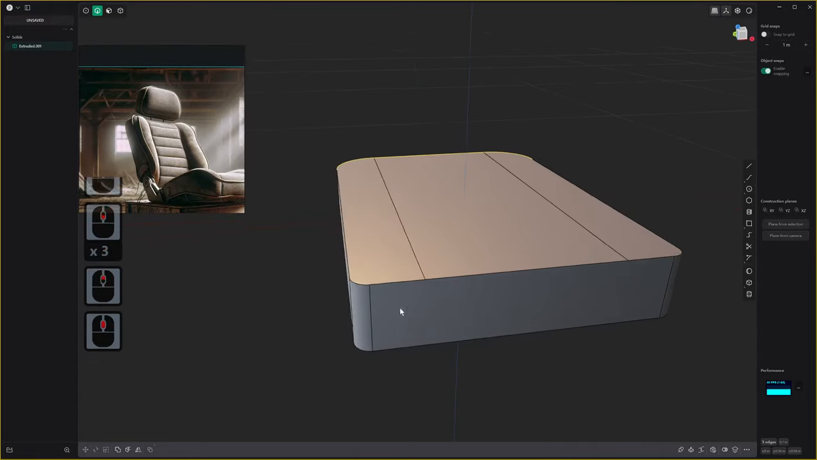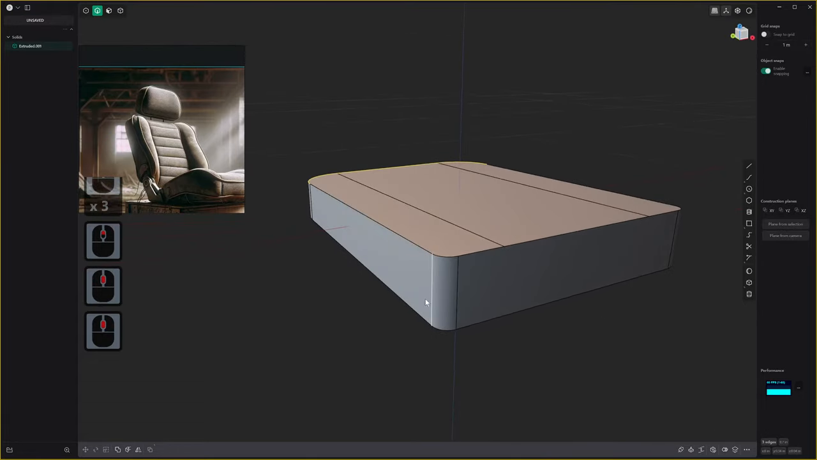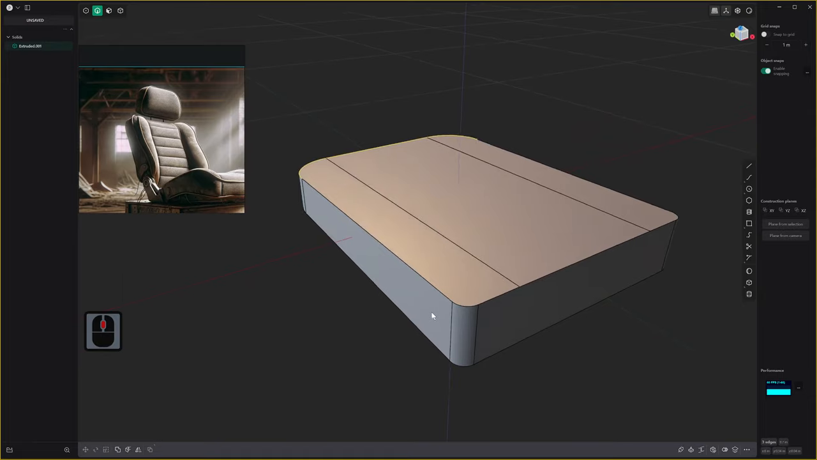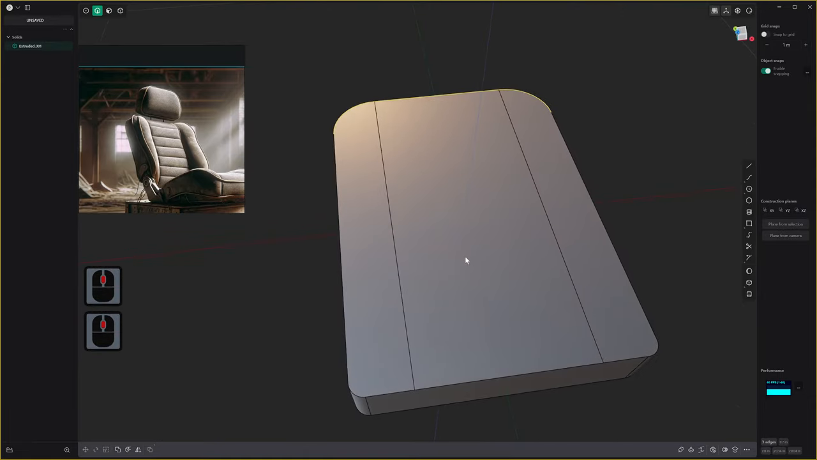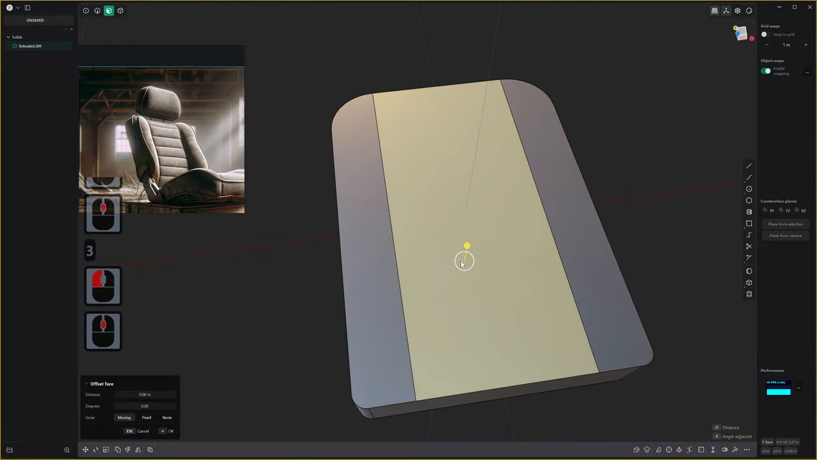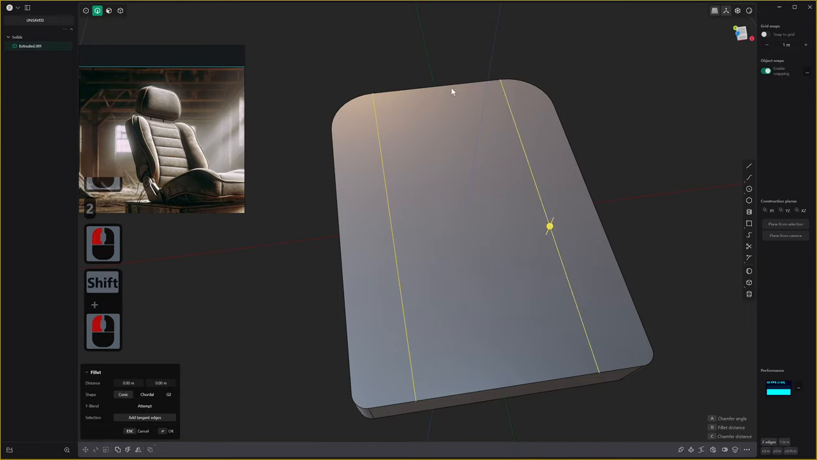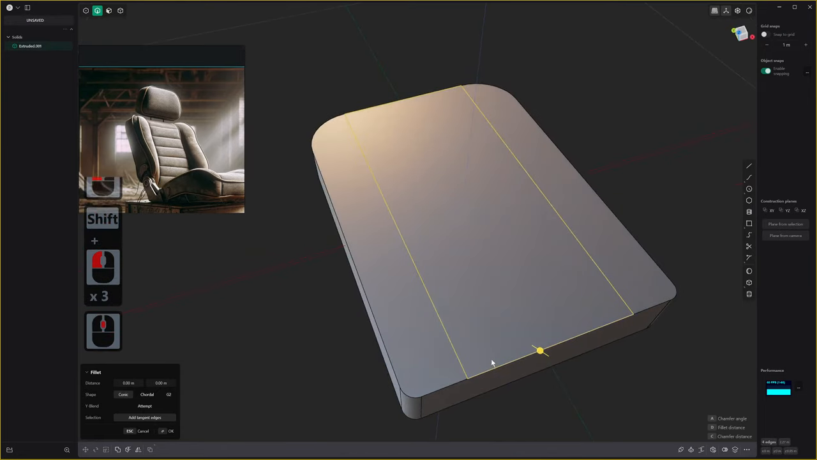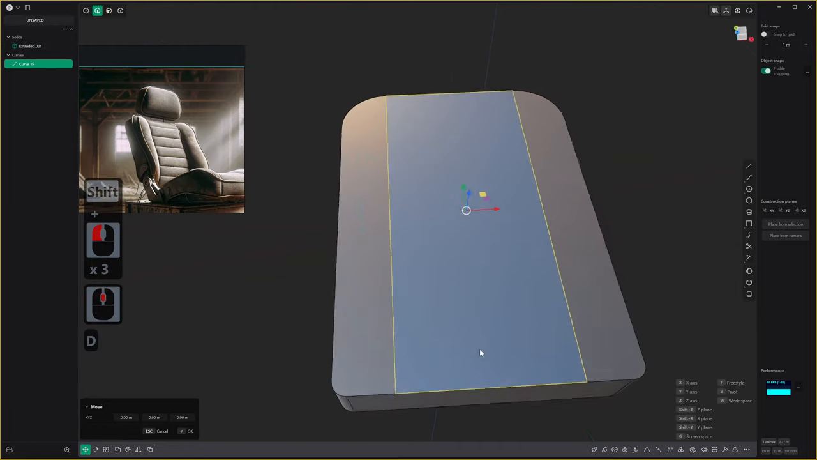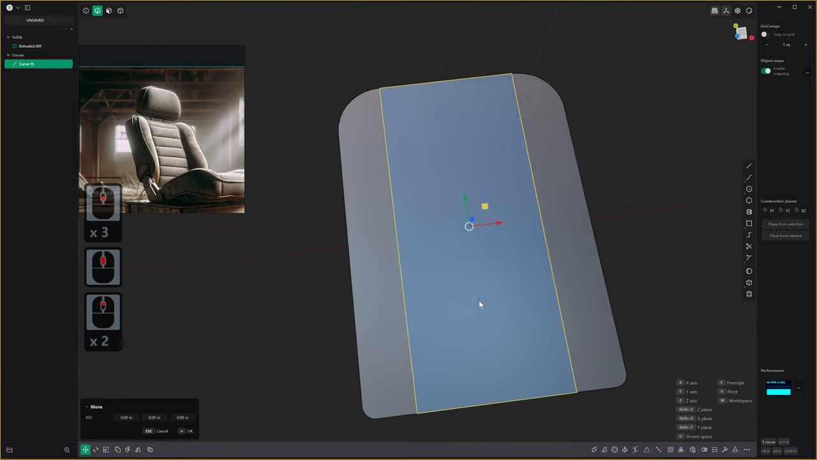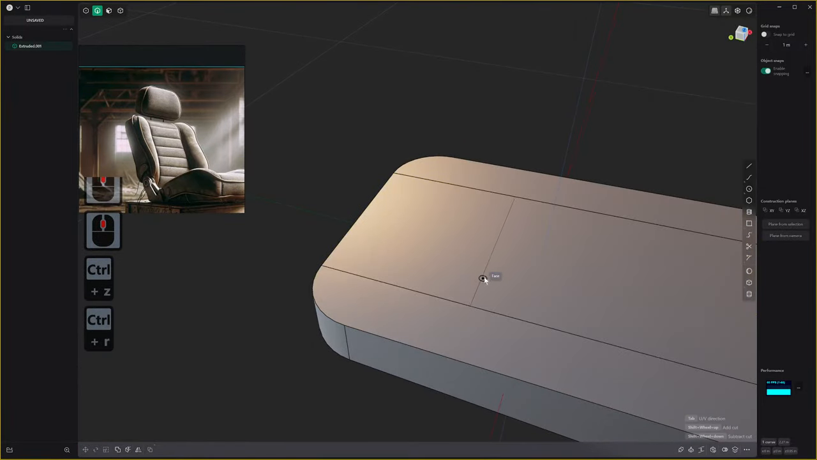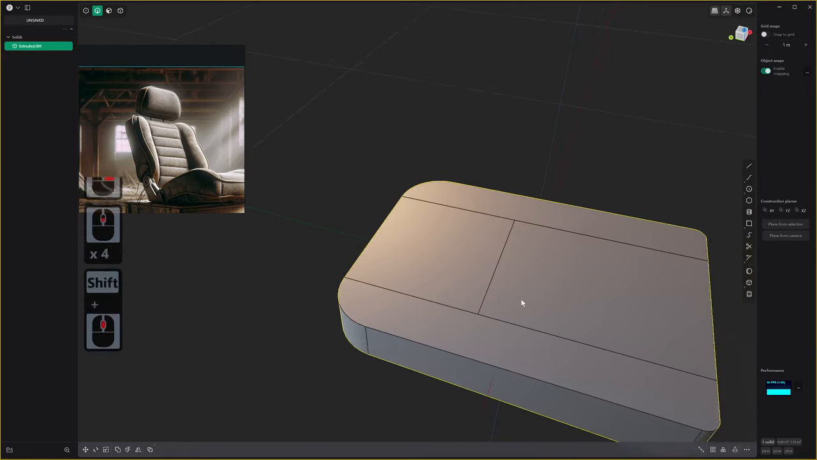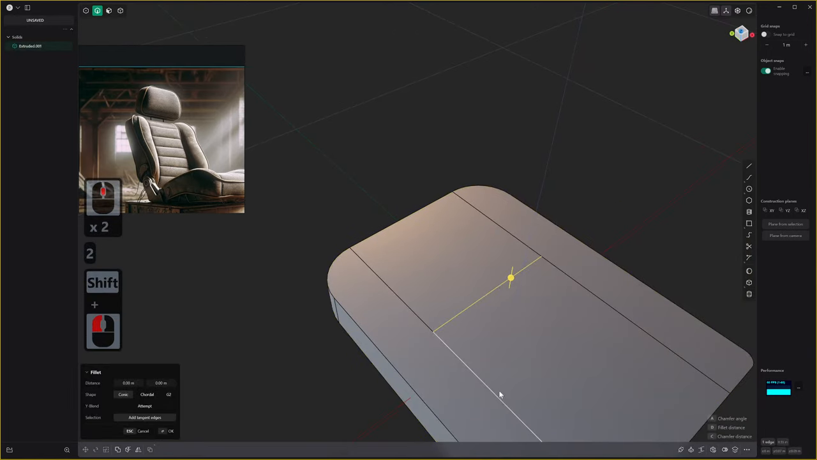Okay, we're starting with this kind of seat part here. And let's start with this puff in the middle. So we just want to select these edges here. Shift D, okay, and actually we'll make it a bit more like this. So select these four edges here.